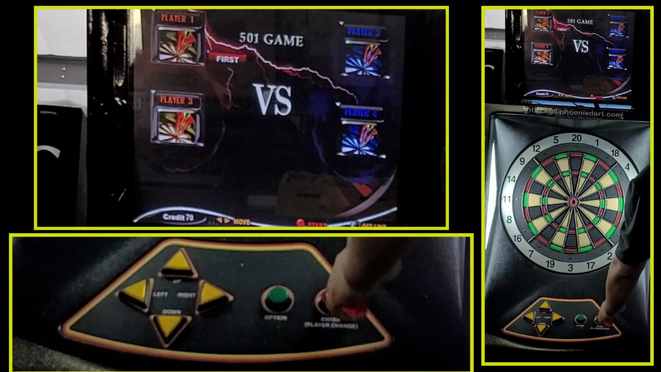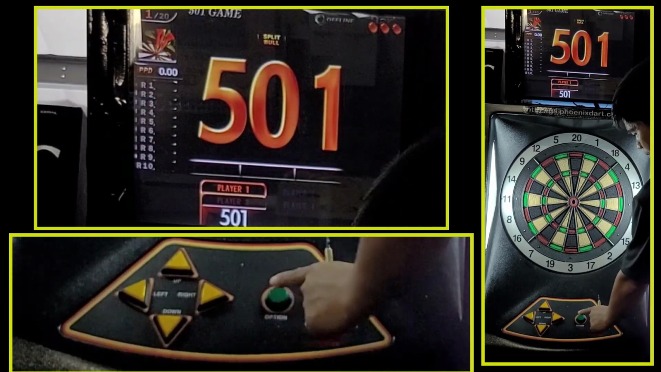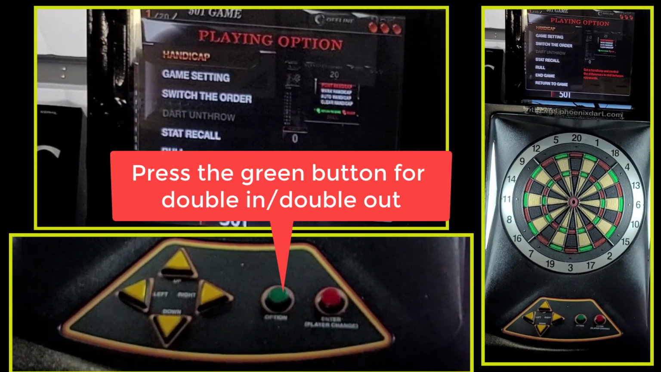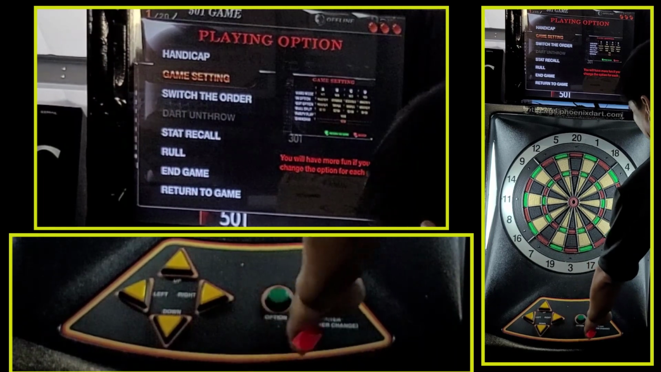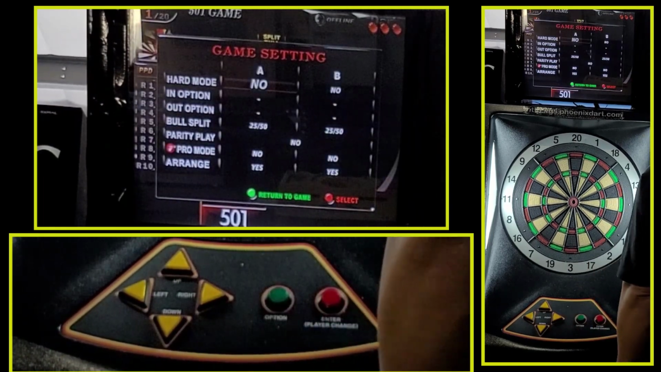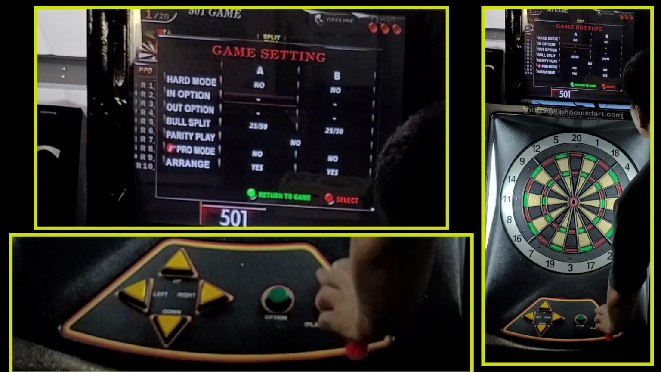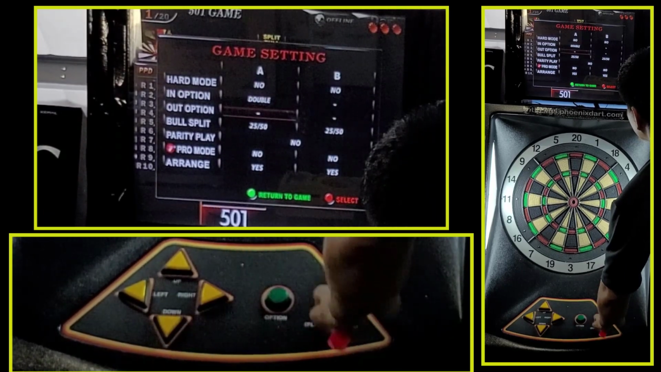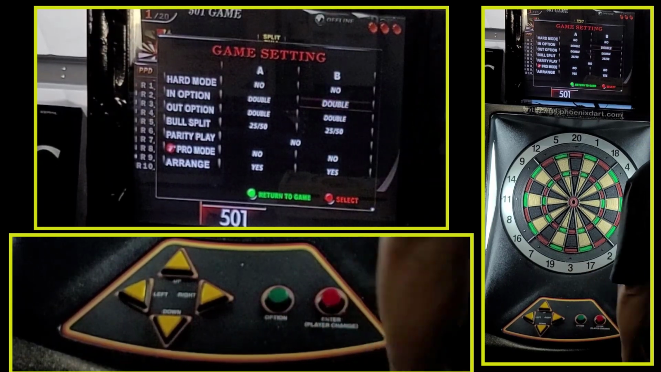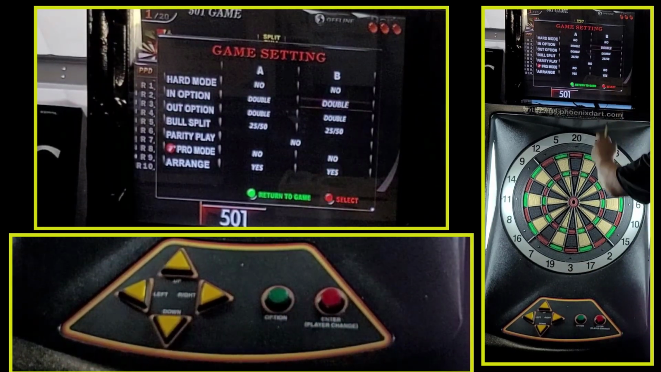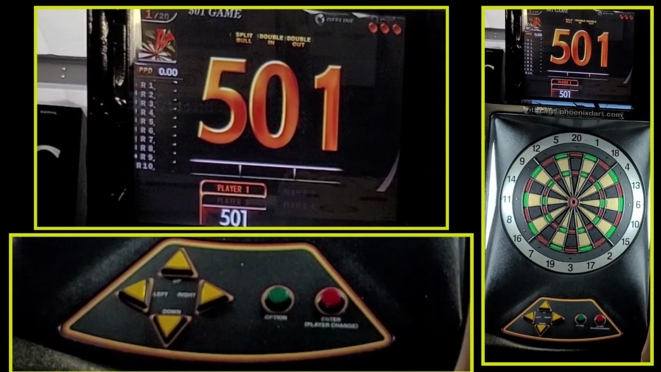But don't start yet. Press the green button for the double in double out option. Now press the green button to return to game.